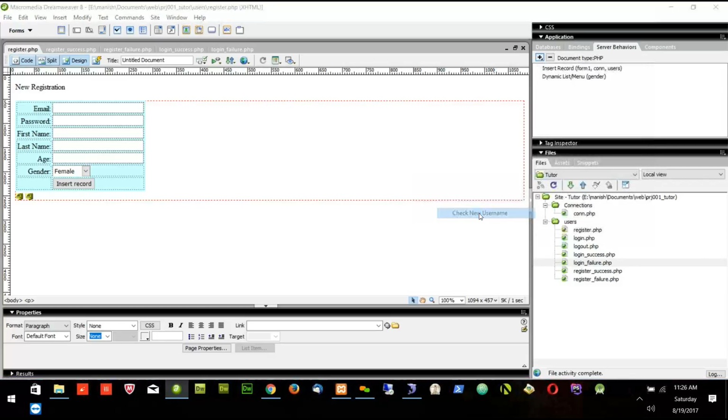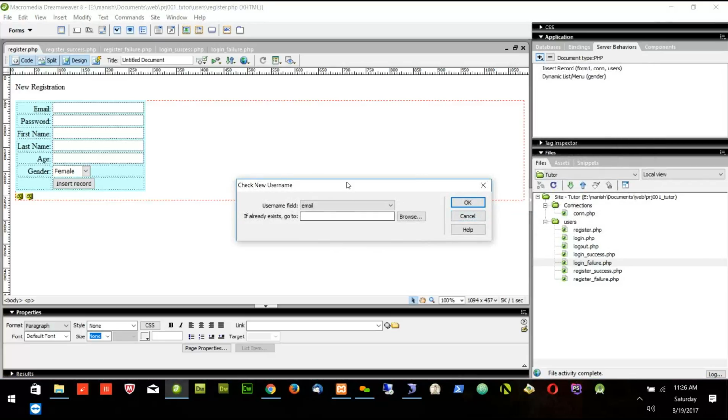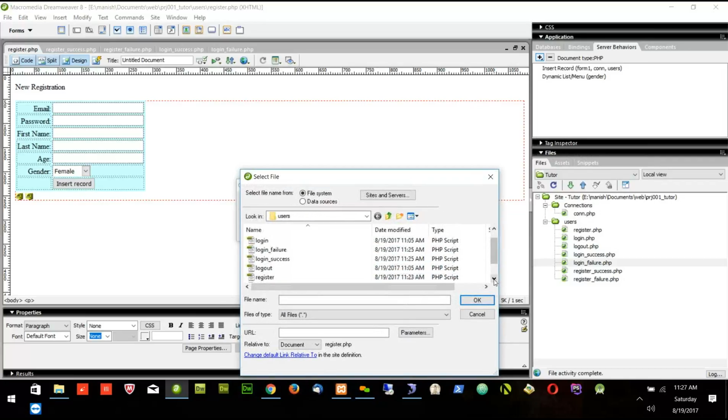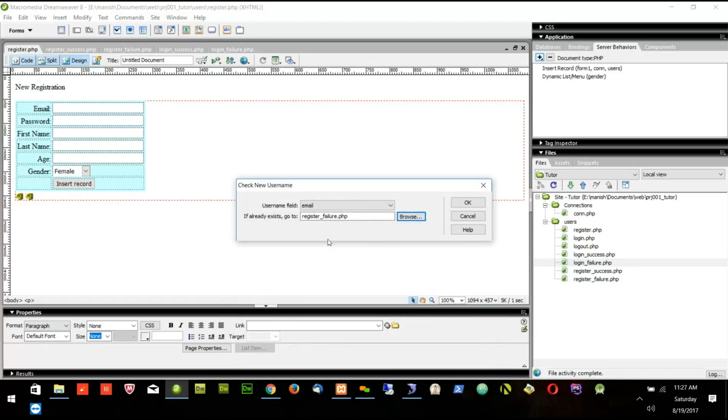Once you click check new username, you will see this dialog box which you are seeing on the screen. Now I have to choose which is the username field. As per my instructions, user is the email. So we have to choose the email in the username field. And if the email already exists, I want the user to go to the register failure page. So in the browse button, choose register failure. So this is the field you are checking, email, and if it already exists, go to the register failure.php page. And click OK.